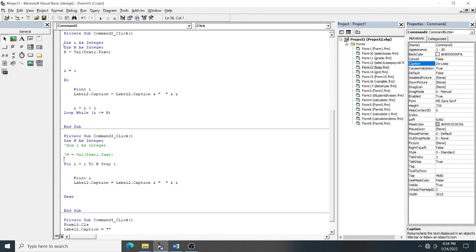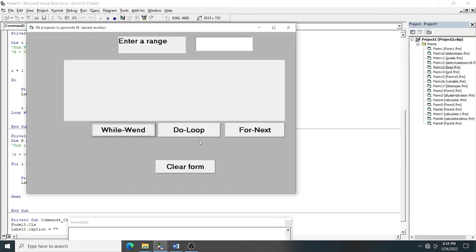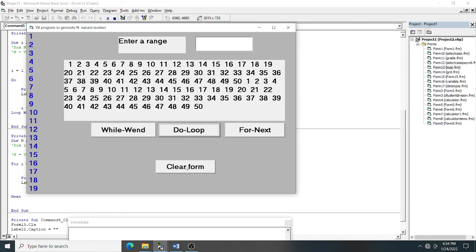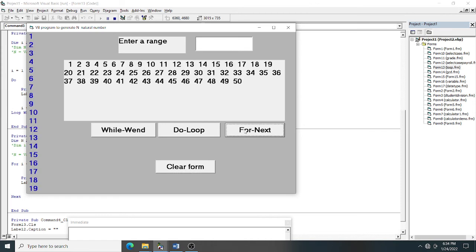Here also we can put comments. Some code we don't want, you can just use a single apostrophe. This is the program for printing n natural numbers. I will convert it to print up to 50. This is your for loop also, so I am converting it here from i equal to 1 to 50. Now I am executing. The do loop is printing 1 to 50, and the for loop is also printing 1 to 50.